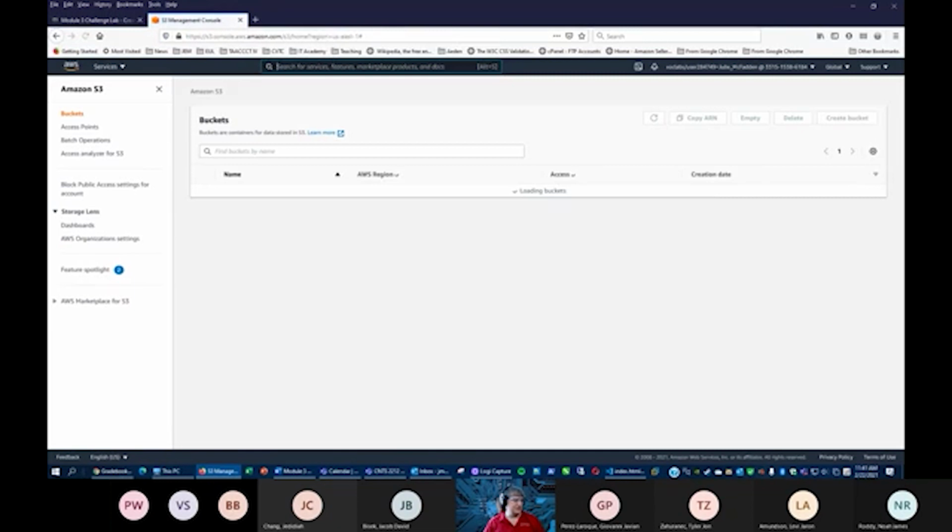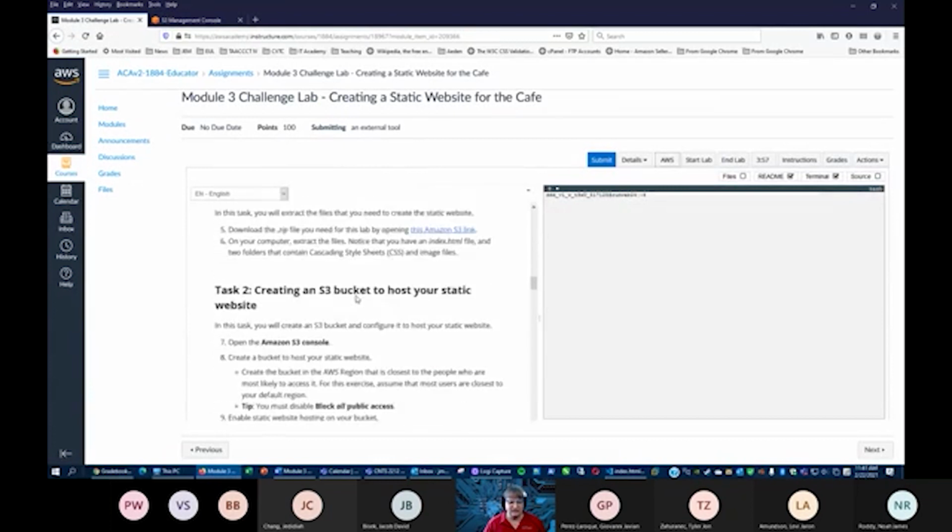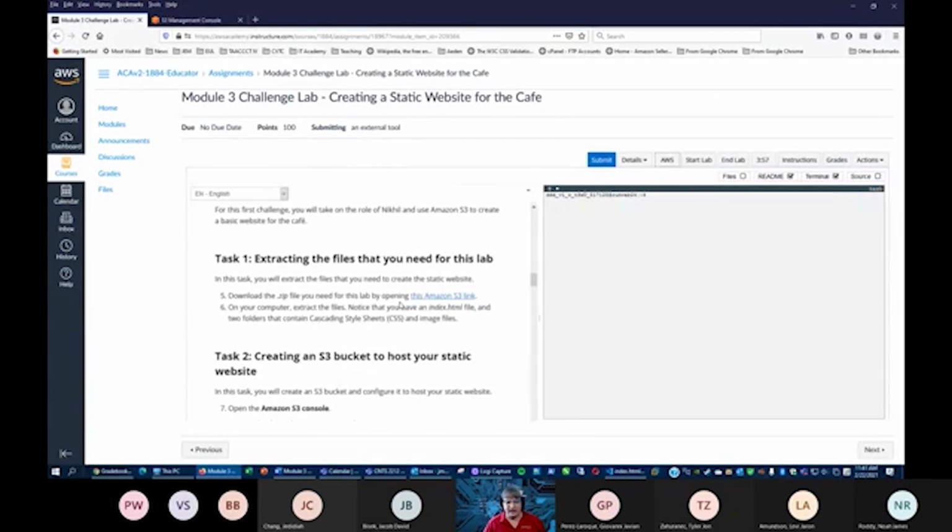So first thing we're going to do is go to the right place in the documentation. Oh, on this one, it's going to have a zip file. Yeah, that you can grab from this link. You need to download that zip file, and that zip file will then have the folders and files that you're going to be uploading for the actual site once you make your S3 bucket.